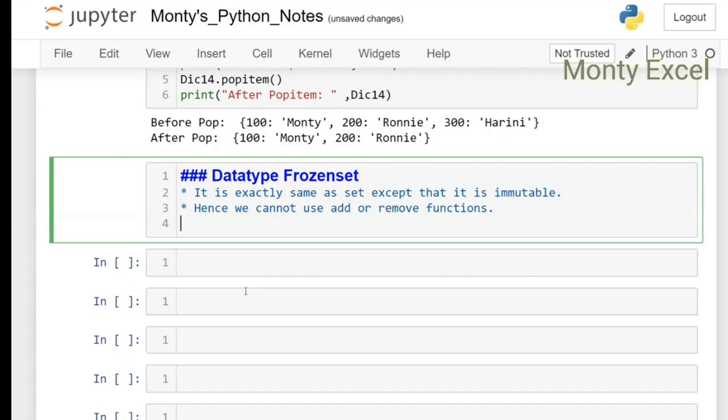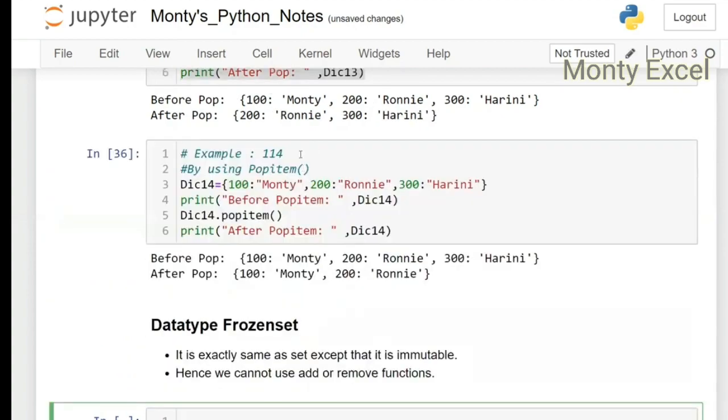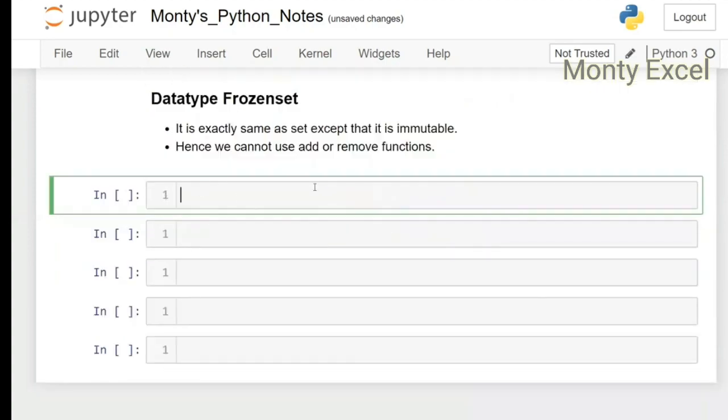So let's see the first example. Very quickly to understand this one. Run. I got this. I want to go for example number, frozen set data type. It's a very simple one, and I can't really comment whether it's most commonly or rarely used. It depends upon the program you're writing actually.